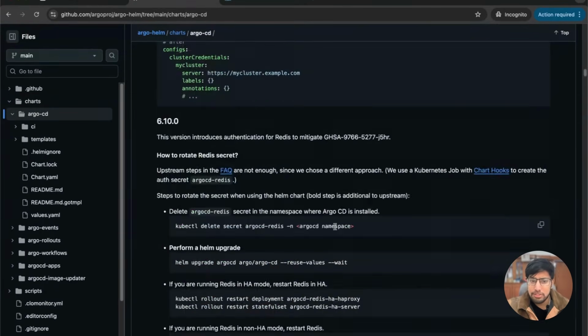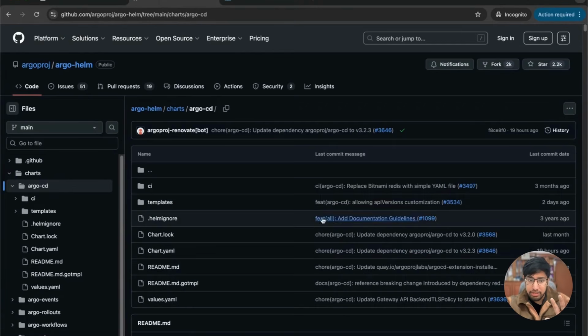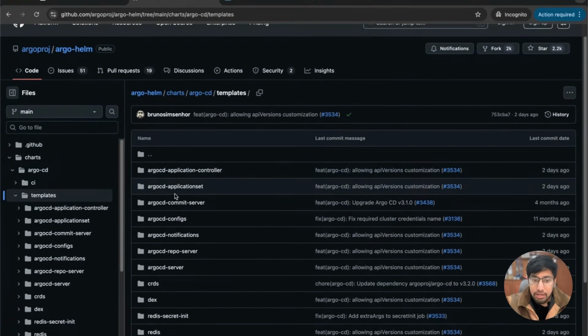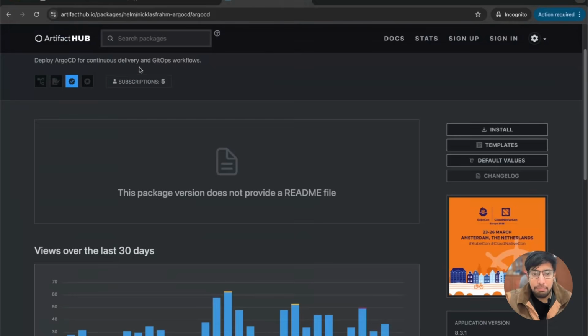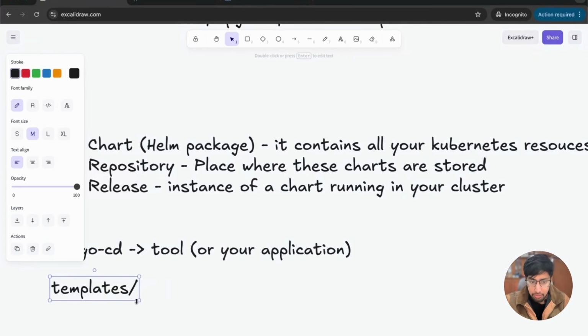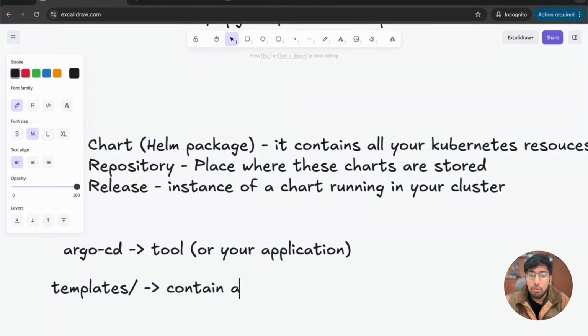They have given all the descriptions here. We don't understand what it is doing yet, but you'll understand it right now. Let's first go to the templates folder. Whenever you create a Helm chart, and we'll be creating our own Helm charts in the next part, a templates folder is created. This templates folder contains all your Kubernetes manifests in a templated format.